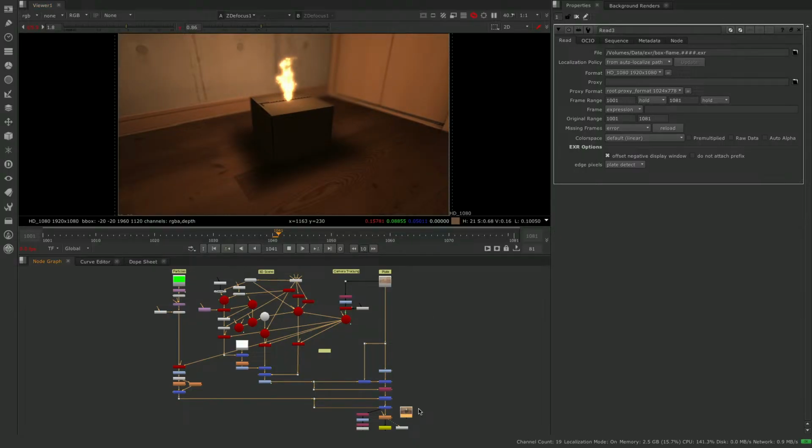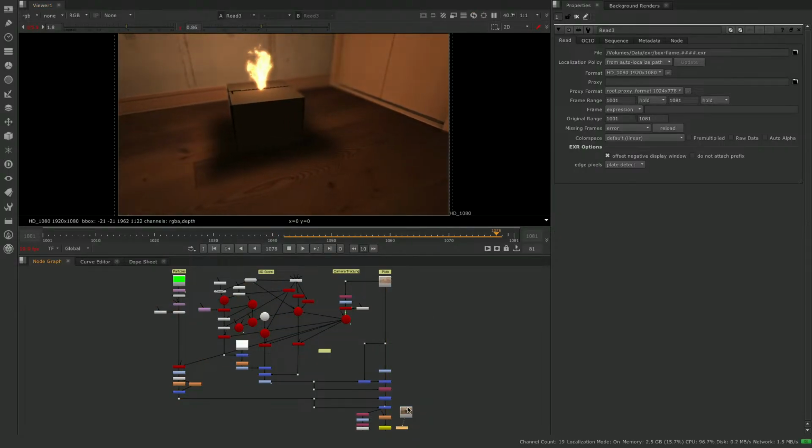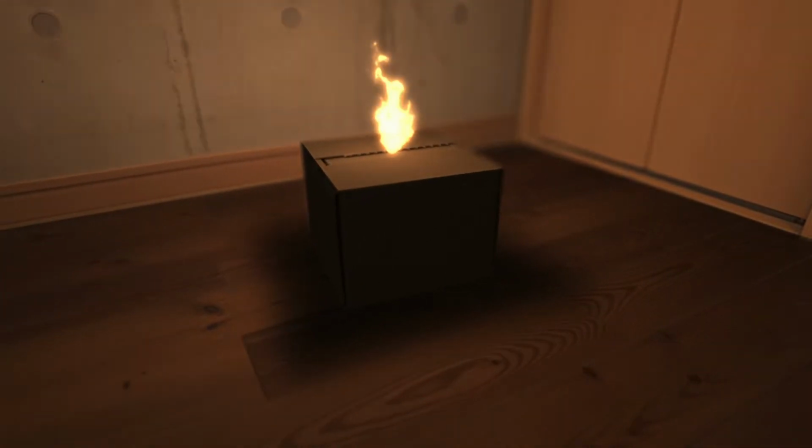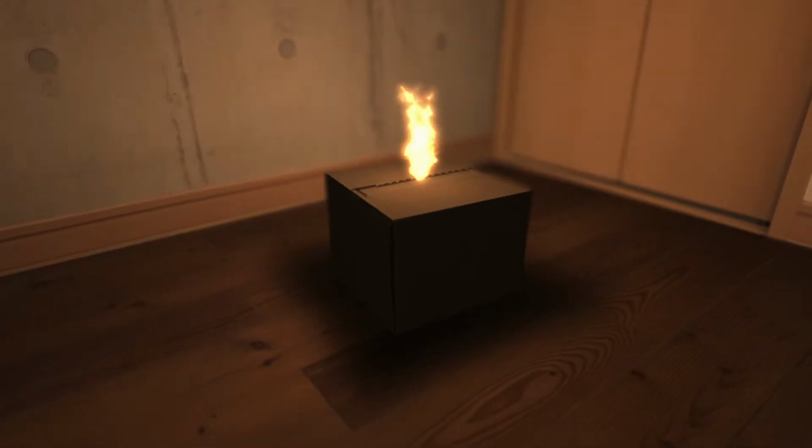Okay, so let's see again. This is what we got using our ZDefocus setup.